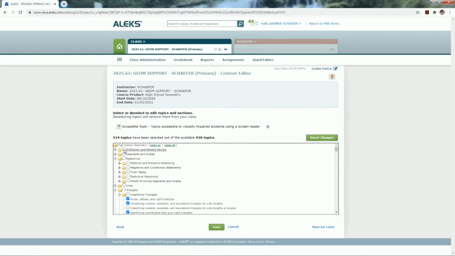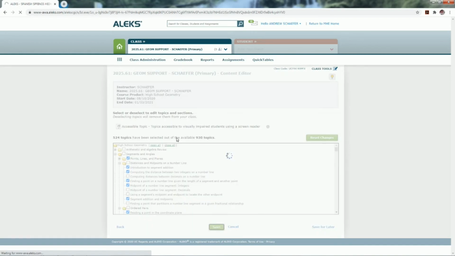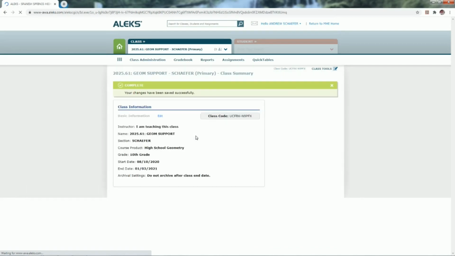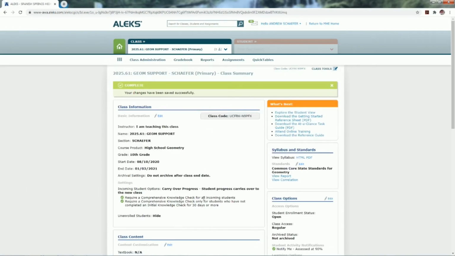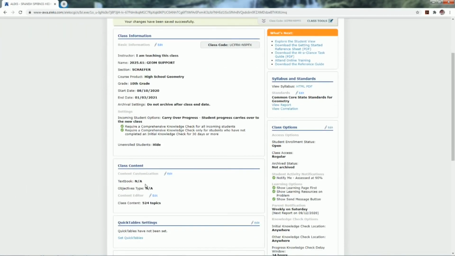If the folder is unchecked, then you need to go into that folder to see which parts of that section are actually checked. It doesn't mean the entire thing is not being used, just certain sections are not being used. If you just want to keep the default, go ahead and save 524 topics. Then it brings us back to the class summary where you can see now we have textbook in A, so we no longer have a textbook associated, and we have 524 topics.